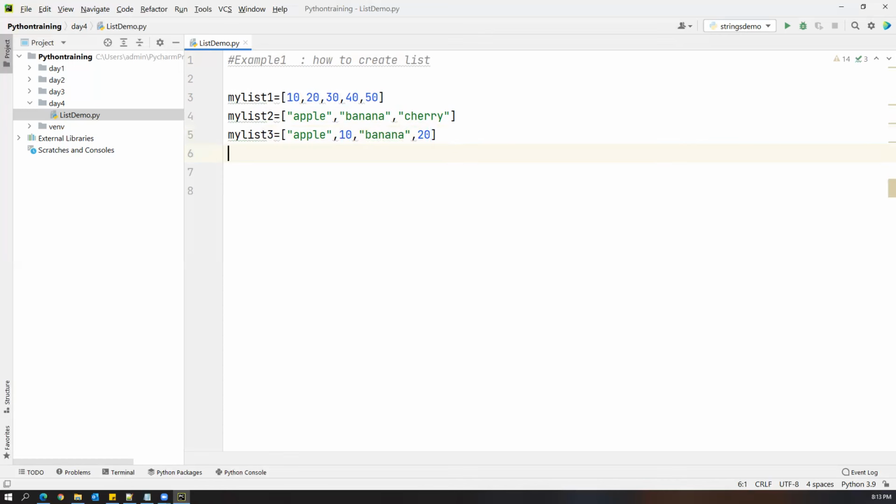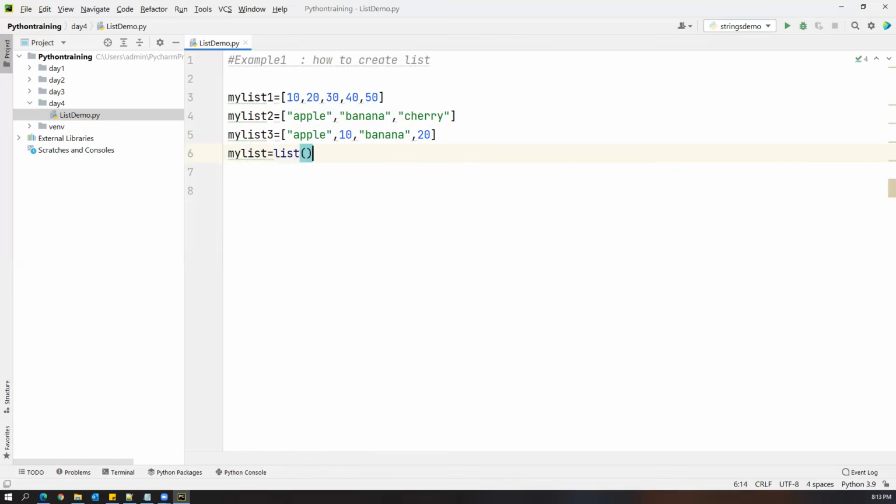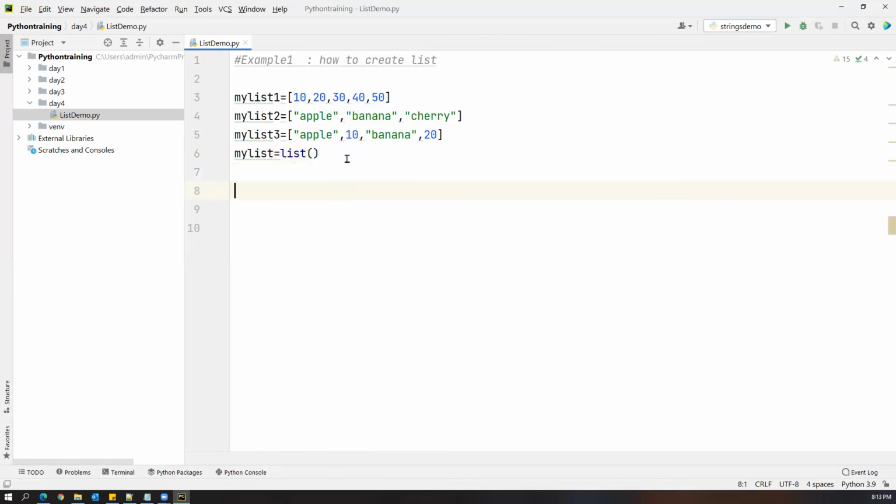And suppose I just want to define the list variable, but I don't want any data in it. In that case, we can simply say my_list equal to list, open and close brackets, and leave it. This is an empty list. The variable we created doesn't have any value; currently it is an empty list. So this is how we can create a list.